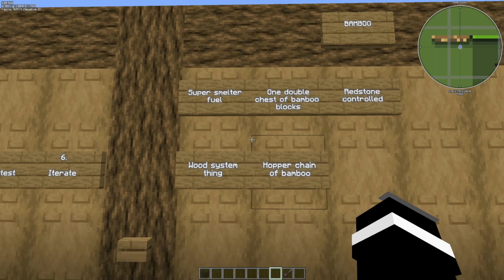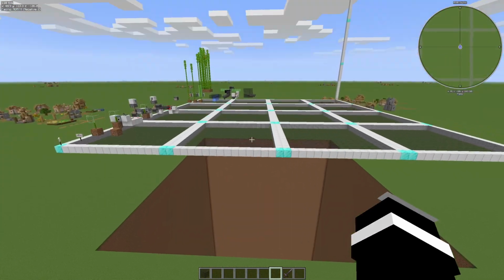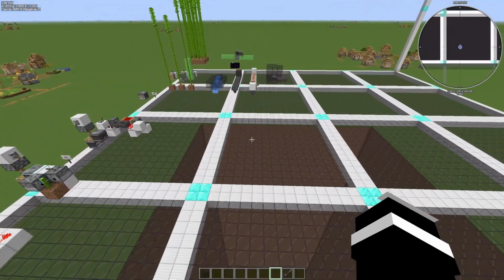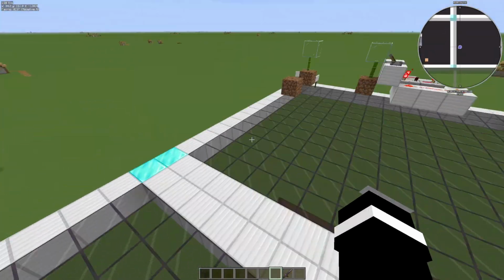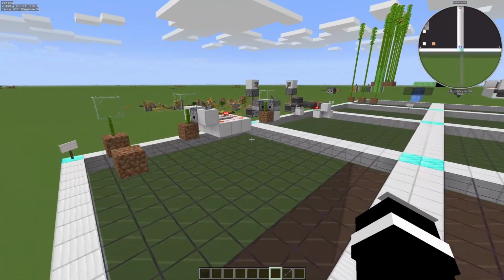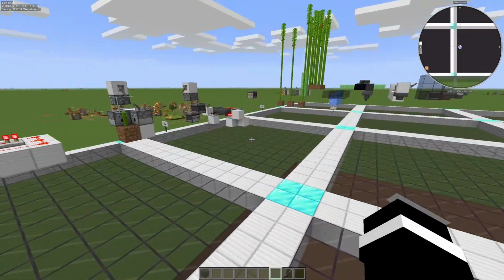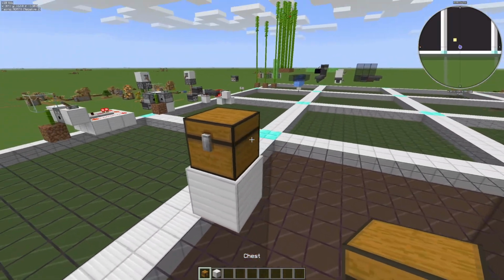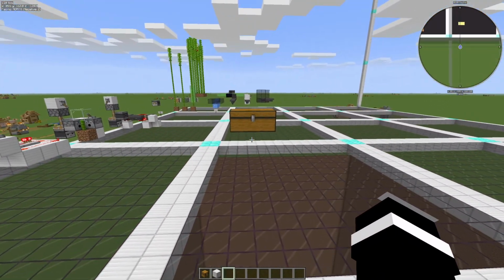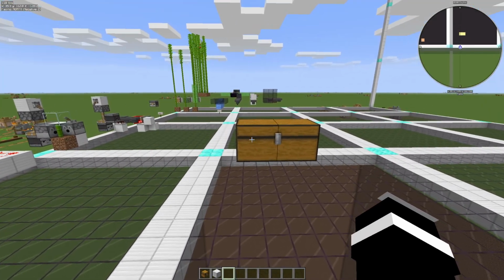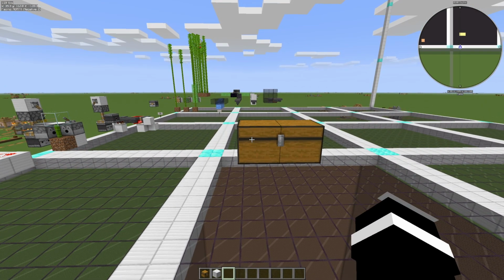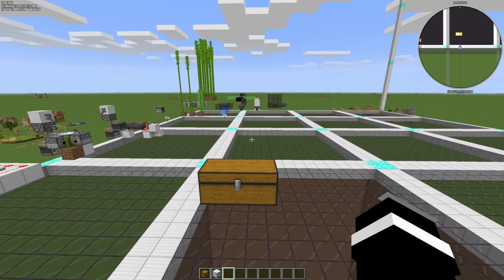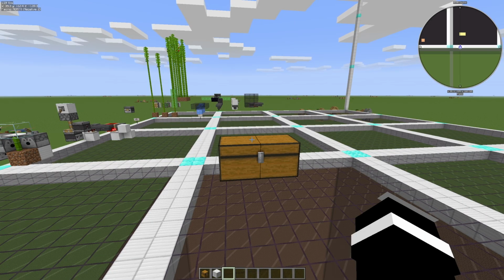I am questioning my sanity right now. I'd never thought that building a bamboo farm would take this much time, but here we are. Let's get started. What we want to do is we want 1 double chest filled with bamboo blocks. I don't think I'm going to iterate on this in the sense of making it more compact, which is what a lot of people would normally do. I'm mostly going to iterate in terms of the subsystems I choose.